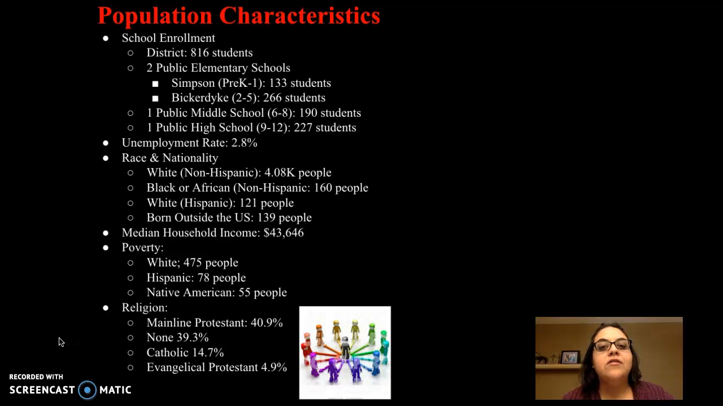And then we only have 160 people that are Black or African descent. And then Hispanic, we have 121. And then born outside the U.S., we have 139 people. Our median household income was 43,646. Poverty, we have about 475 people. Hispanic, 78 people. And Native American, about 55 people.